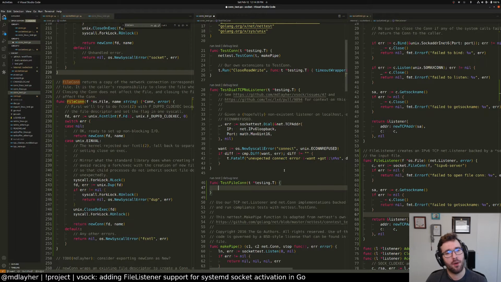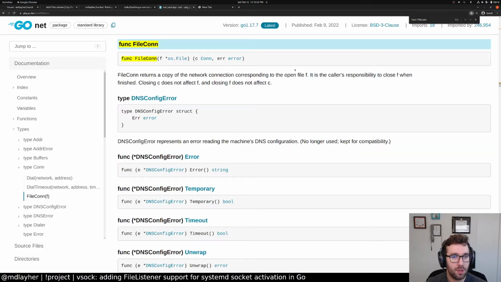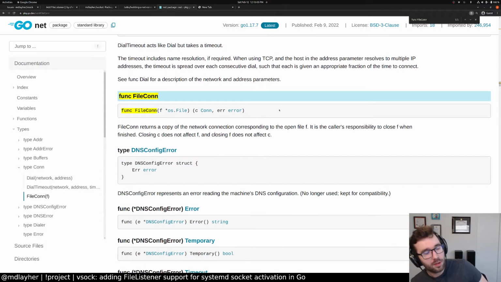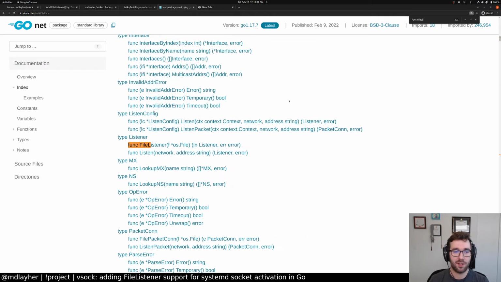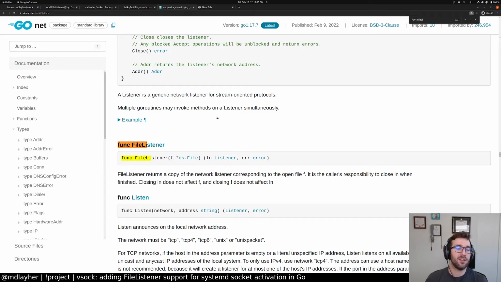So what I'm trying to understand here is that systemd socket activation is used for servers. So I guess it's assumed that the socket is already bound and listening. Would it ever make sense to use systemd socket activation or filecon for clients? I don't think so. I think it only makes sense for servers. But the standard library gives you, oh, just con. Interesting. Func file con. Func file listener. It has both, doesn't it? It does. It has file listener and file con. That's interesting.